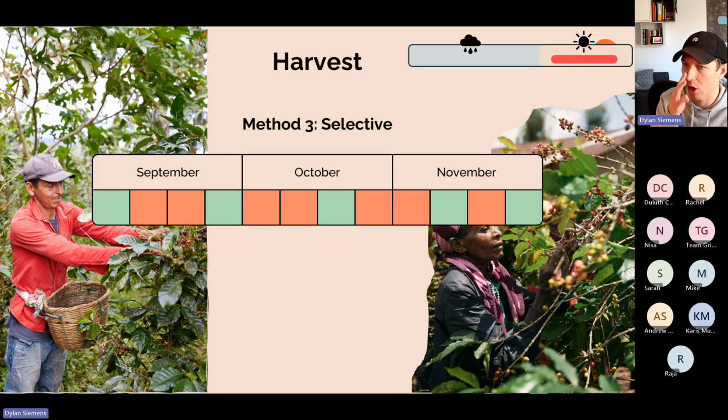Here's an example of a harvest schedule for selective harvesting. During a month, you might harvest for an entire week, then wait 2 weeks for the rest of it to catch up. Harvest, stop harvesting, harvest, stop harvesting. This is a really common method for a harvest season where you're getting everything and then waiting for things to mature, getting everything, waiting for the rest to mature. So again, it's like multiple sweeps of the entire farm throughout the harvest season.